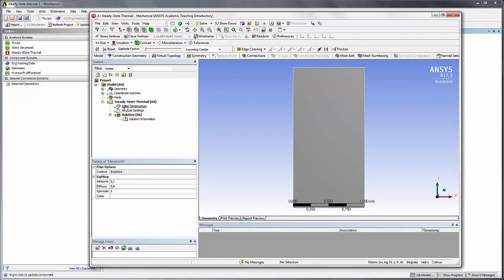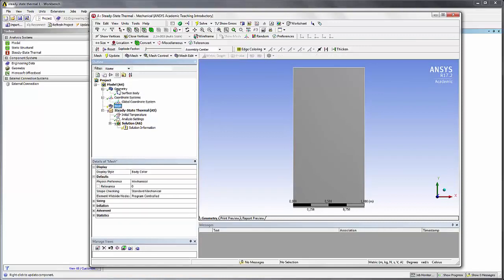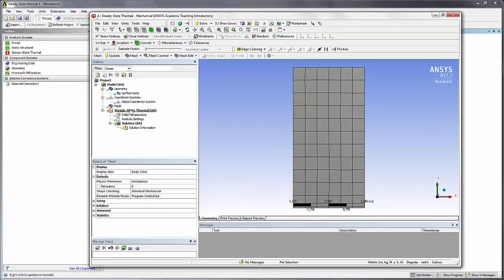Now you have several steps to do. You have your geometry here, surface body, coordinate system. We have to mesh that first, and then we have to assign the boundary conditions and solve all that. So if you simply update the meshing, it will create a mesh automatically almost, but you see that there's a little problem with this.